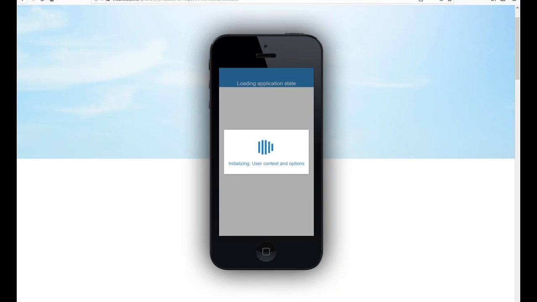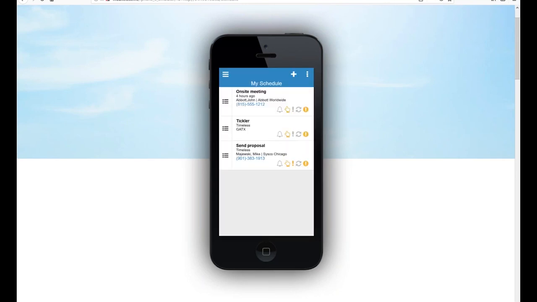But when I log in, it's going to take me to my schedule. So instead of having that main dashboard that we saw in the full web client, the mobile application is built just a little lighter, right? The purpose of it is for you to get into the system, get the information you need, and then get out and start entertaining your clients, right?